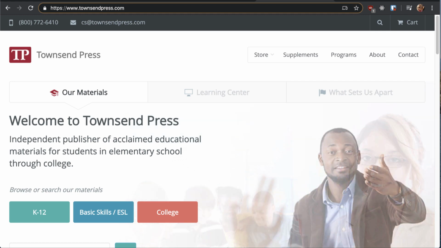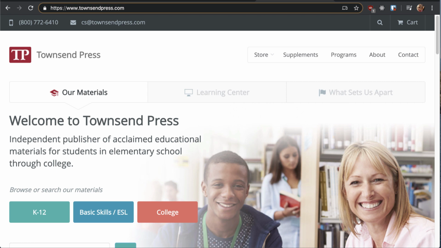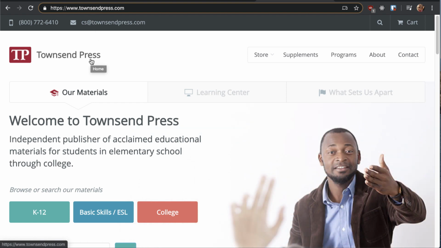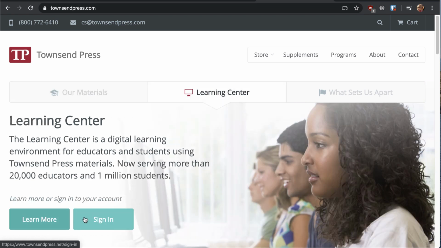Hello, here's how you create a student account on Townsend Press's Learning Center. First off, if you Google Townsend Press, you may come to this page. TownsendPress.com is Townsend Press's storefront and corporate homepage. The Learning Center is available under Learning Center and Sign In.